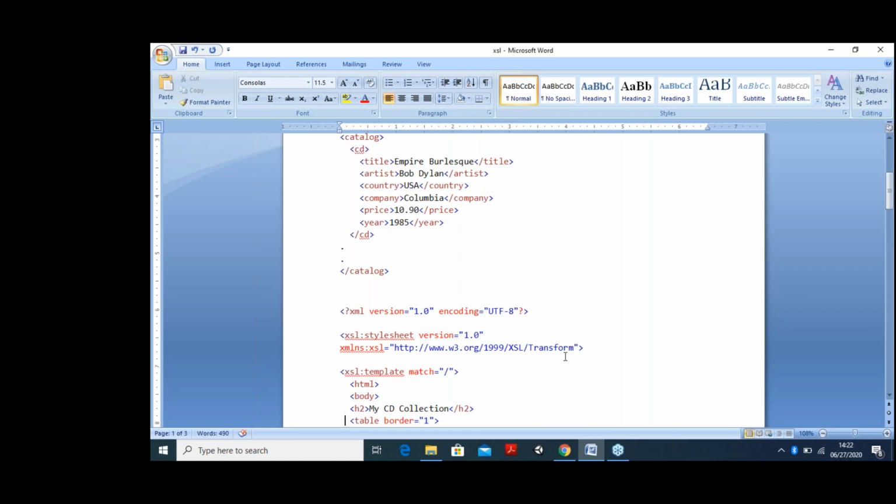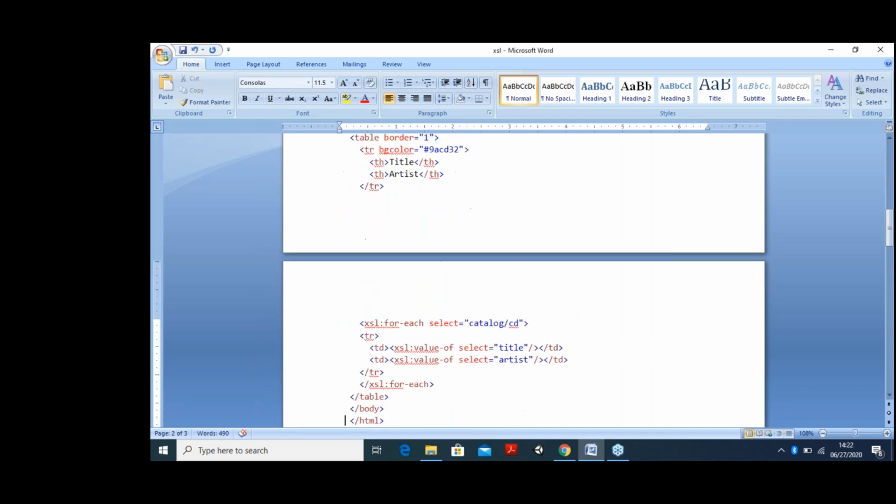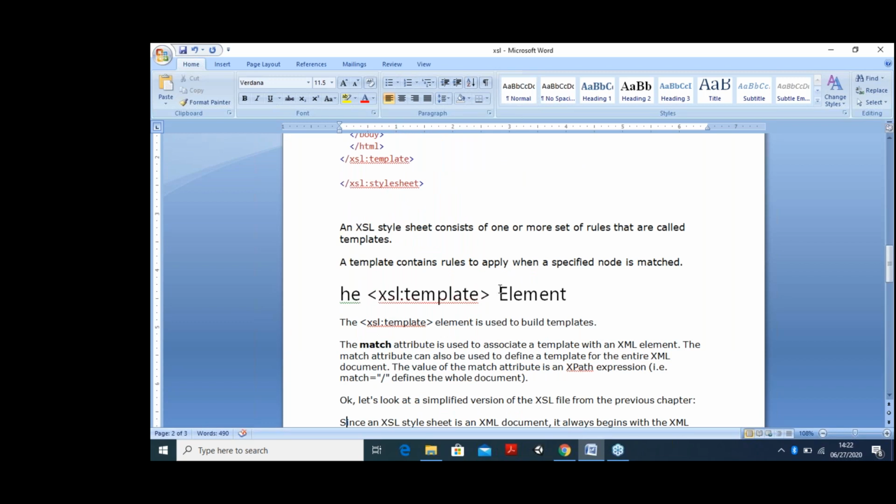That is not a confidential thing here. Then immediately we are going for XSL template match. What is this template match and what do we do here? So you come here.